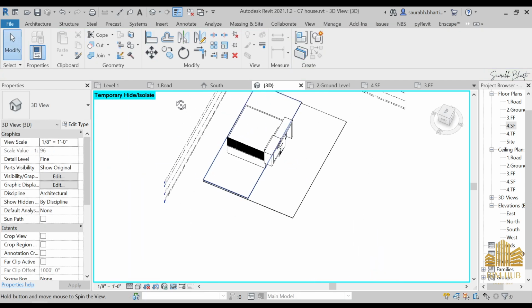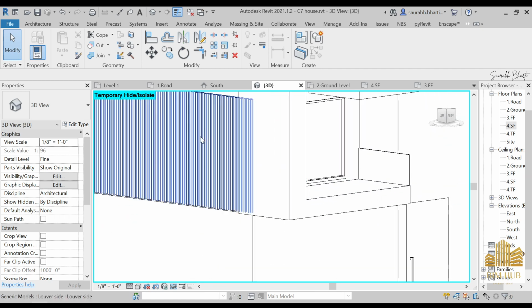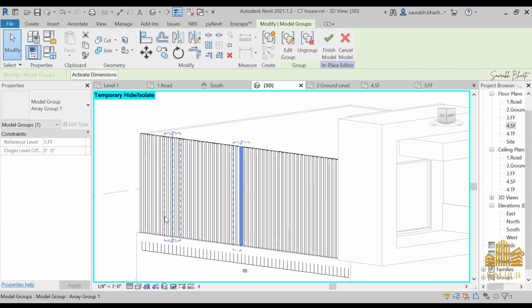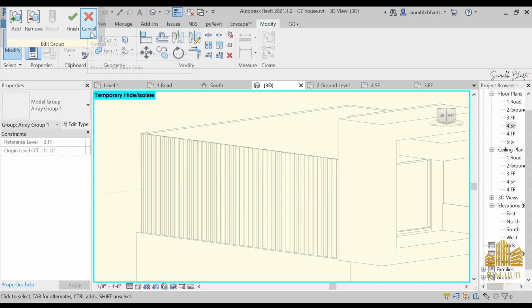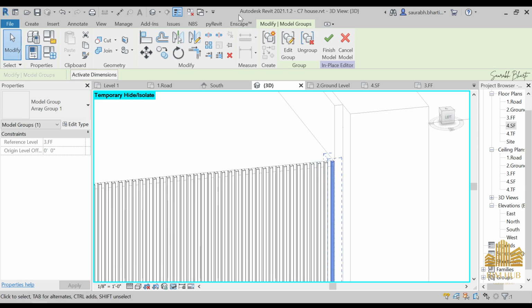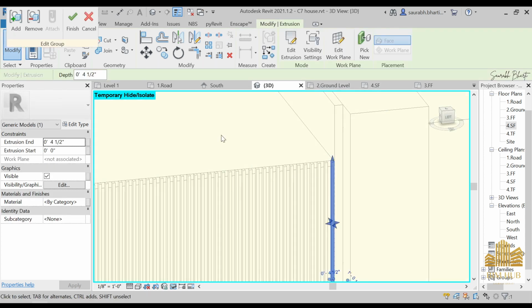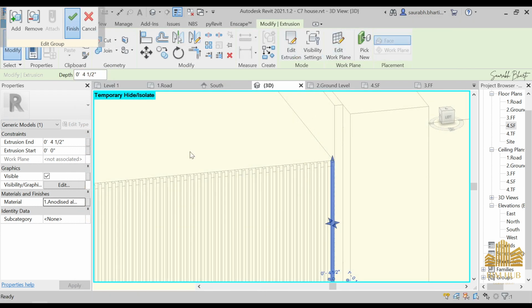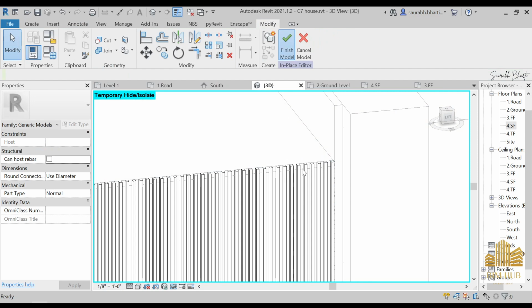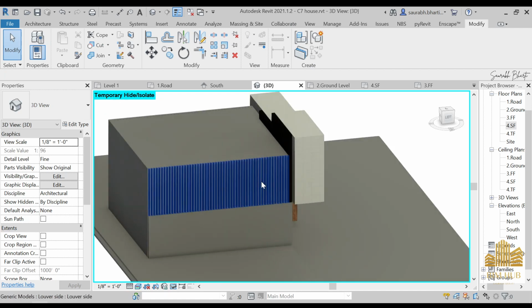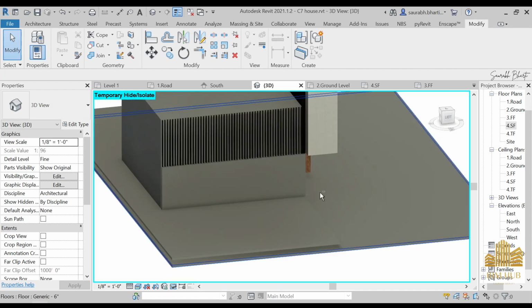And now if we go to 3D, and this we have to provide the material to it. So again, anodized black material, select anyone, edit group, okay, select edit group, select this one by category, anodized aluminum, finish. Now the same material will be applied to all of this, okay. And if you just turn on the realistic view, you can find that the louvers has been made on the side.